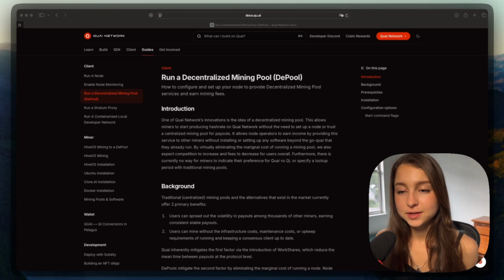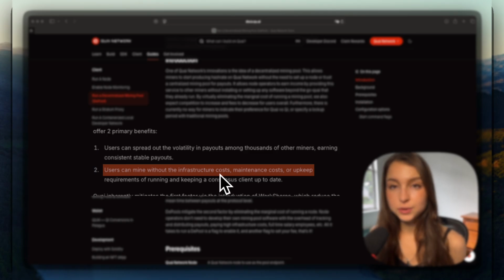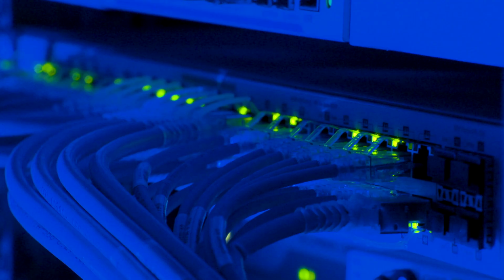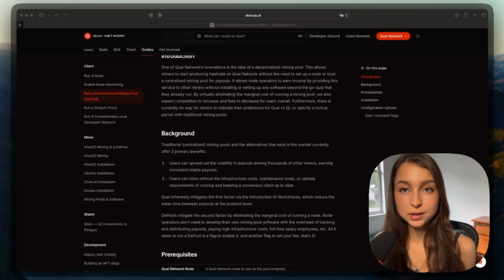And the second benefit, as we highlight in our docs article, is that you don't have to set up your own node. And that really reduces your infrastructure costs. So instead of running your own servers, which can be pretty hefty in requirements, you can just connect to somebody else's and receive consistent payouts for that. All you need is a GPU.